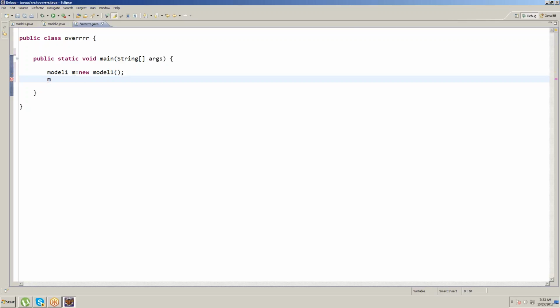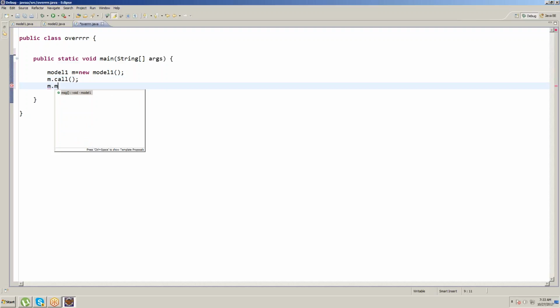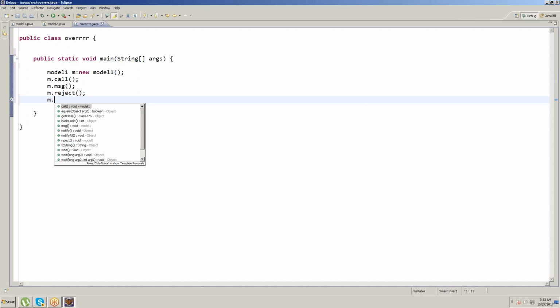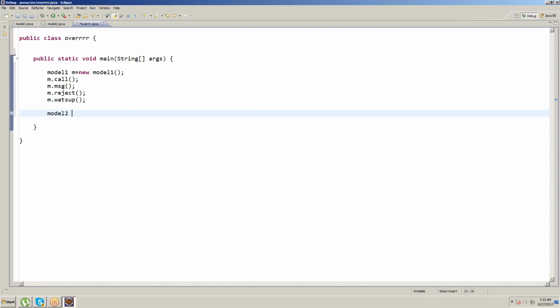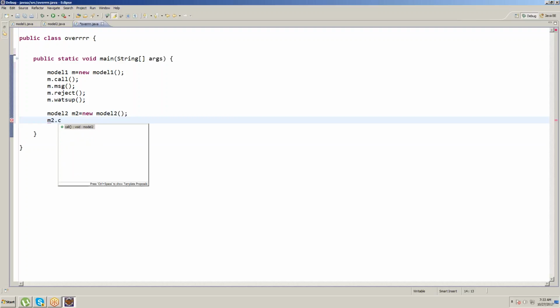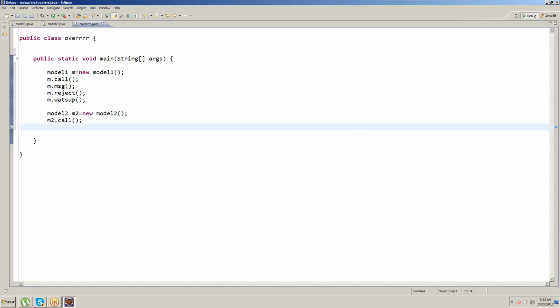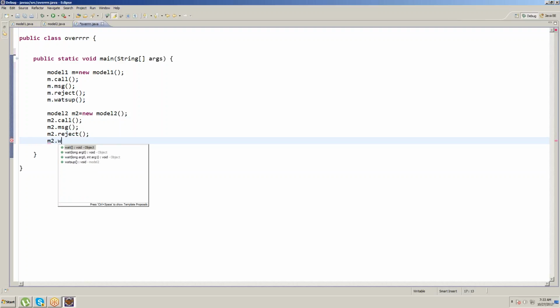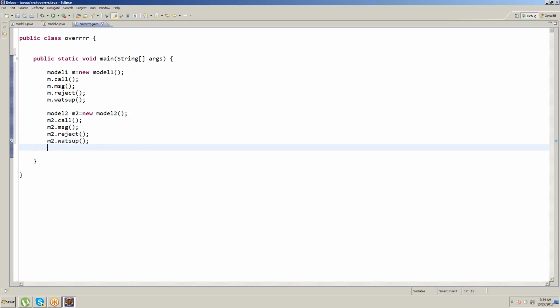So m dot call, m dot message, m dot reject, m dot WhatsApp. Then model 2: m2 equal to new model 2. m2 dot call, m2 dot message, m2 dot reject, m2 dot WhatsApp, m2 dot internet.